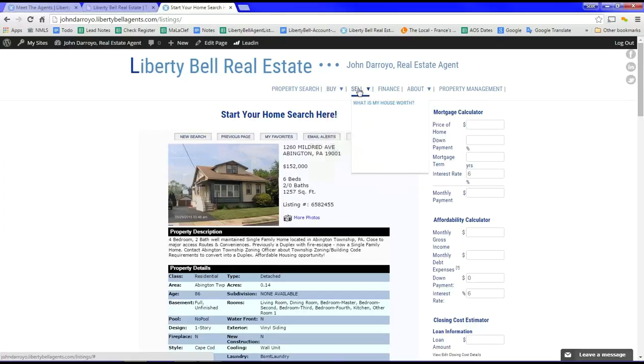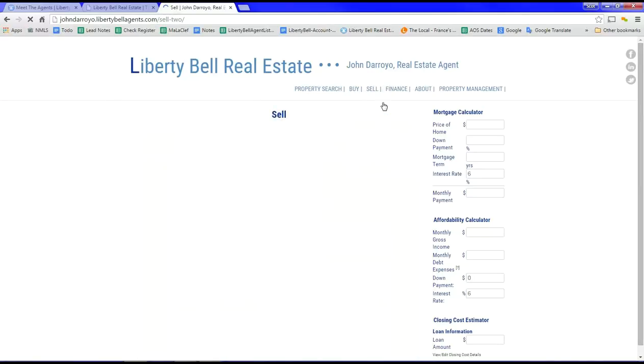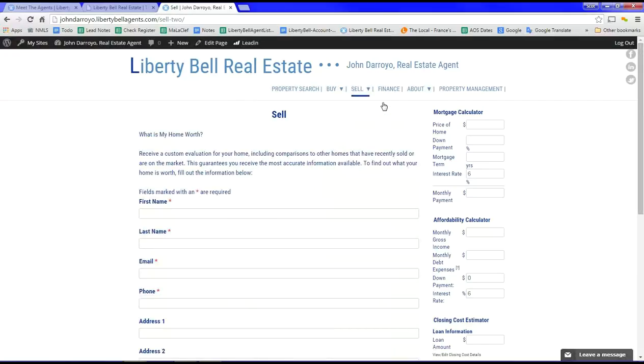And then under Sell, we have what is my house worth, curb appeal checklist, staging checklist, why an inspection, and market update. So most of the stuff here is static except for two. So what is my house worth will take them to a form, and they can sign up with the form, and it will get emailed to you. And then you can assist them, look up, do an evaluation on their home, a CMA, and send it to them. So it's a way for you to capture leads.